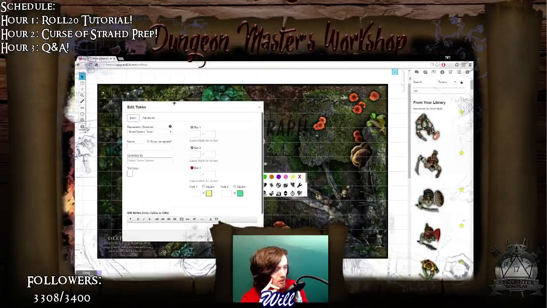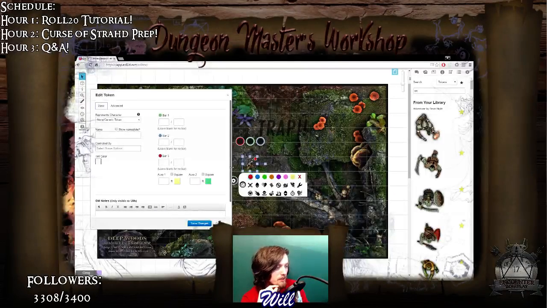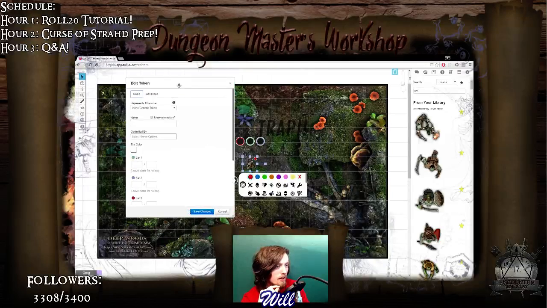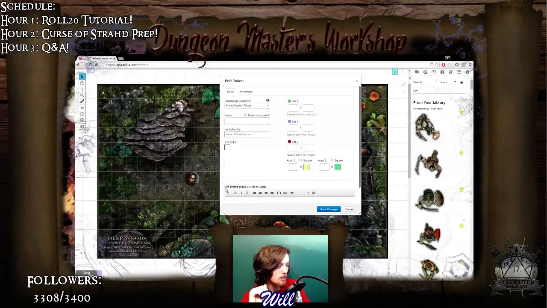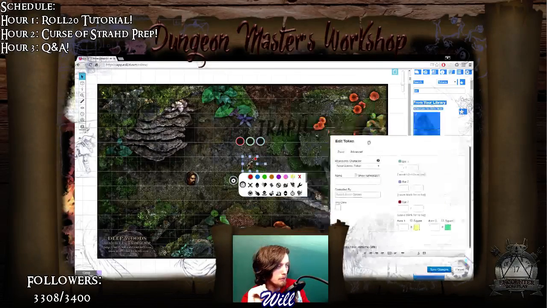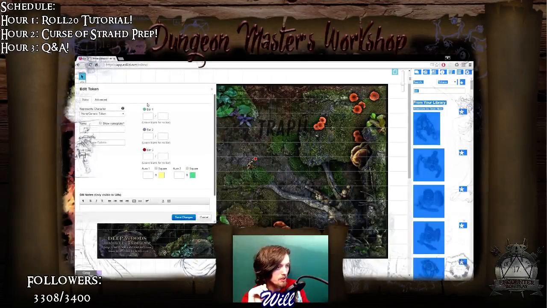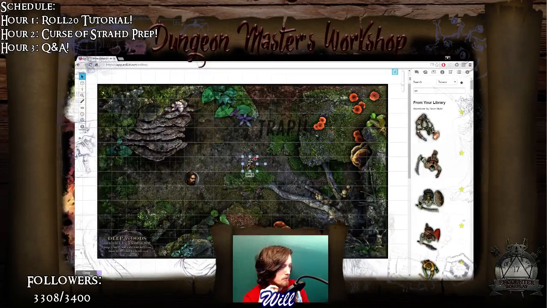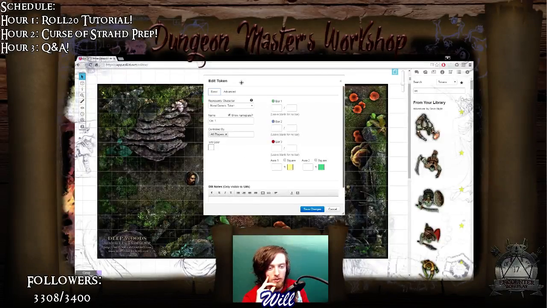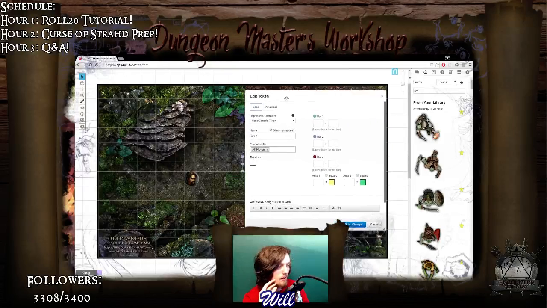If we click on his token here, one of the fun things to do is, let's say his name is Orc1. We can show nameplate, and that actually shows his nameplate below his token. We'll see that in just a few seconds. So yeah, he is Orc1, controlled by me. Let's save that, and then that happens. Let's double click on him again and change a few more things. The red dot of aggro, that's when you know he's onto you.